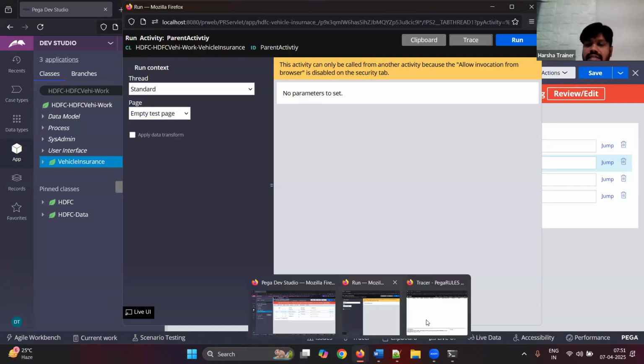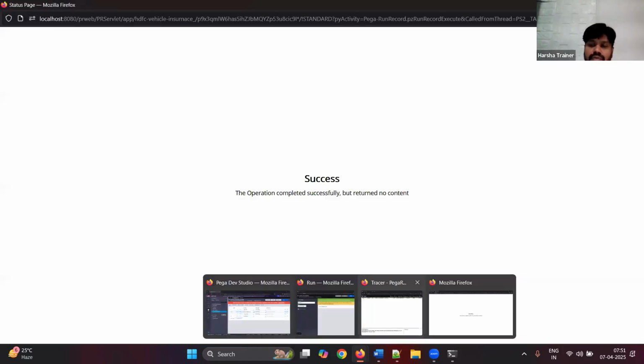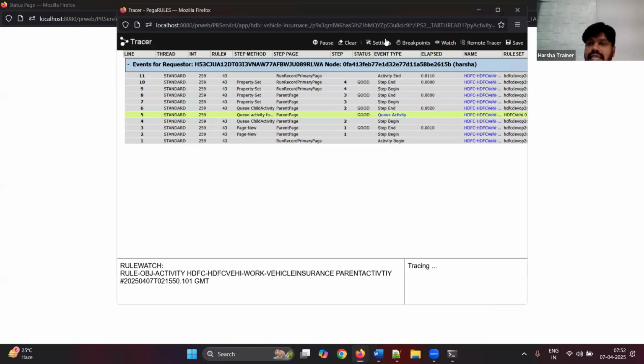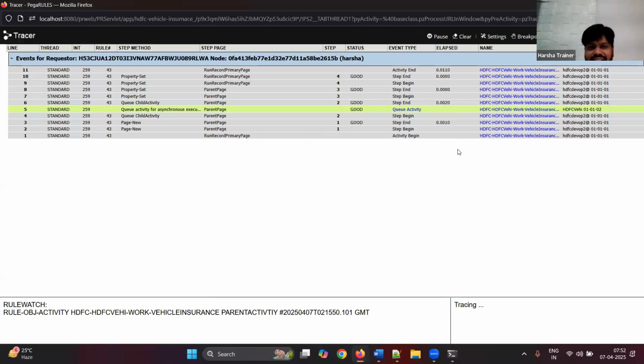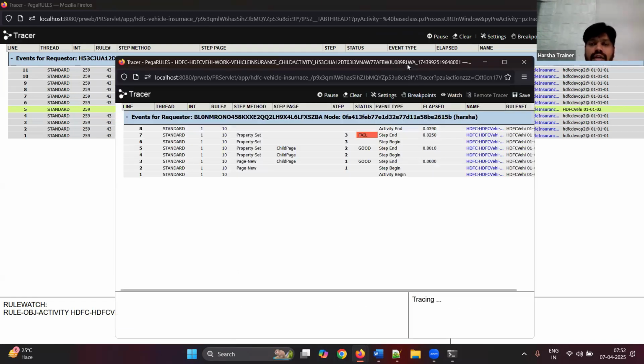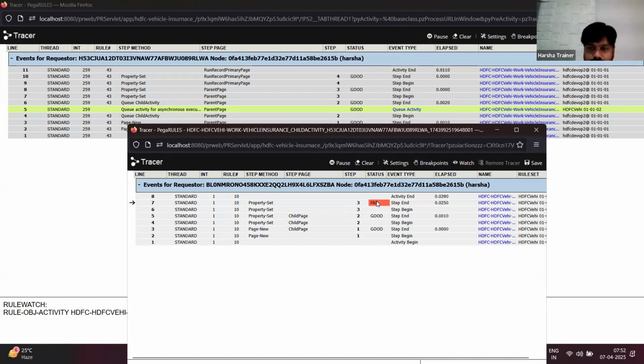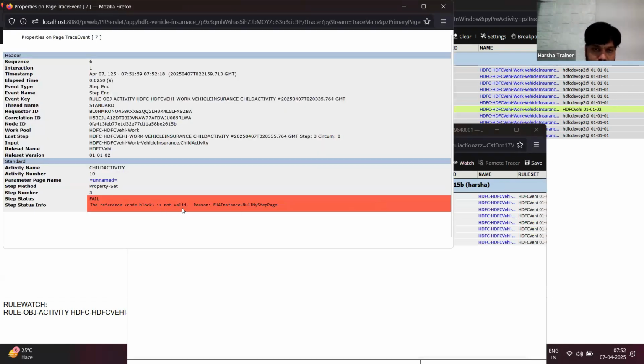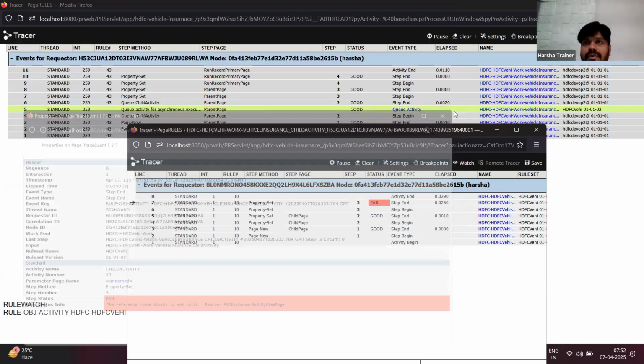So the tracer is open and settings are done. I'm going to run this now. Now go through the tracer. See, at the child activity Q, a yellow line is highlighted in the trace. I am going to click on this yellow line. Hey, what is going on here? Null my step page. Okay, let it be. That failure we'll think about later. For now, I'm not going to bother about this.